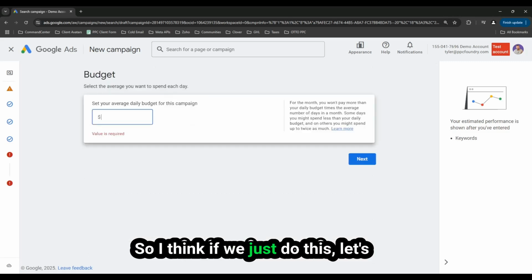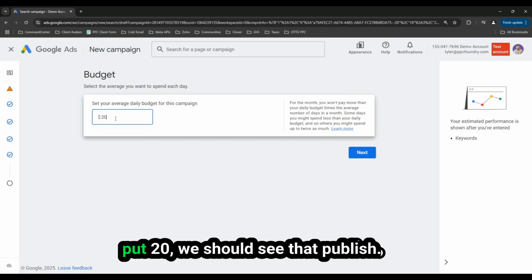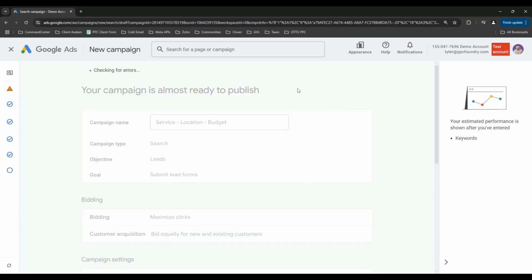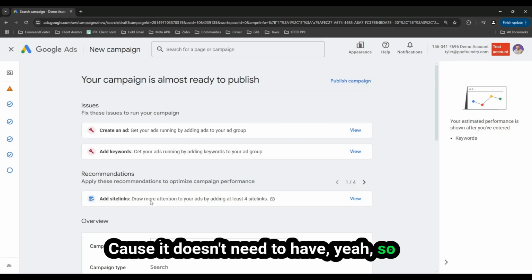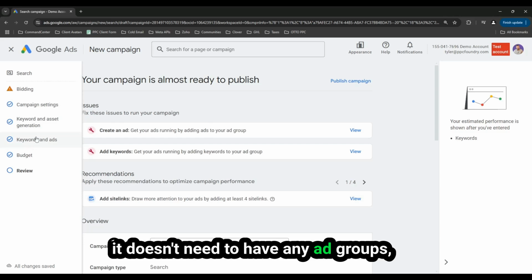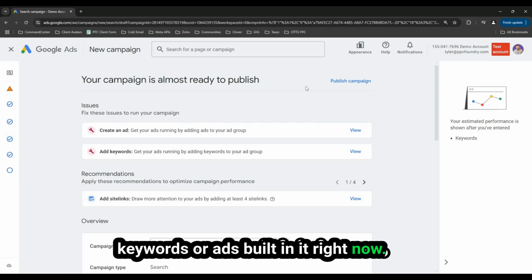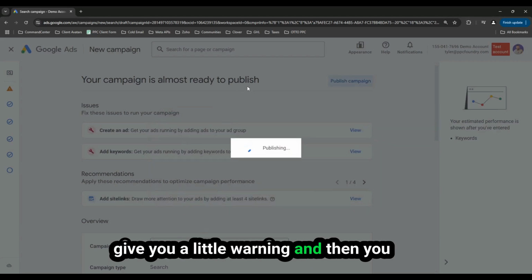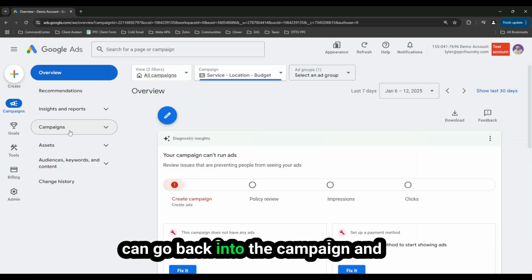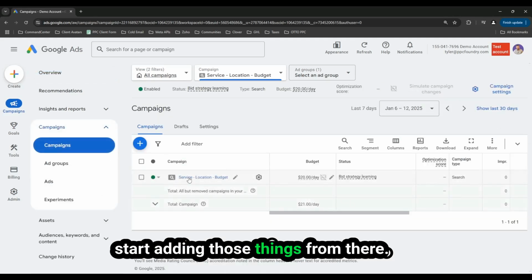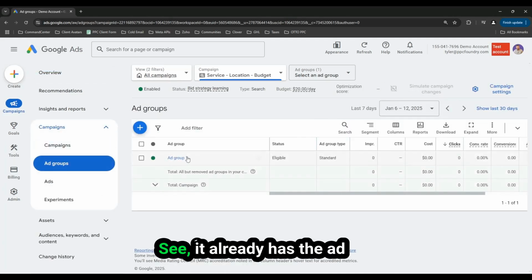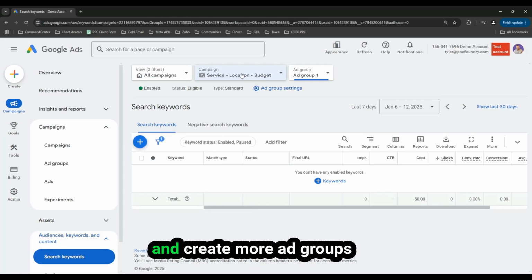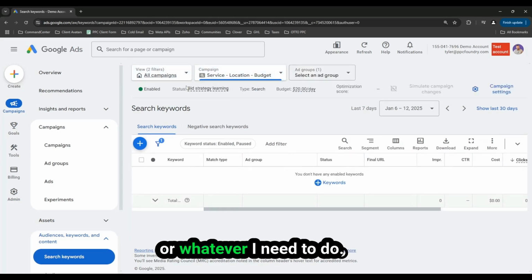So I think if we just do this, let's put $20, we should see that publish, because it doesn't need to have any ad groups, keywords, or ads built in it right now. It'll still publish the campaign, and it'll give you a little warning. And then you can go back into the campaign and start adding those things from there. See, it already has the ad group, but there's nothing in it. So then I could go back and create more ad groups or whatever I need to do.